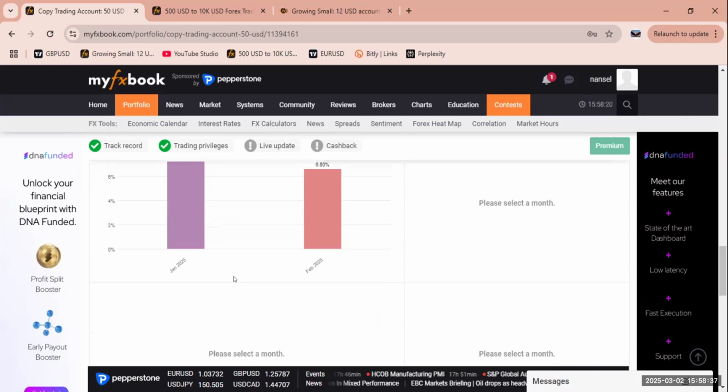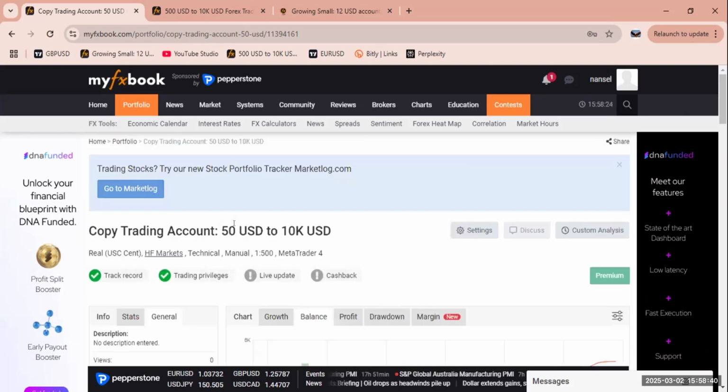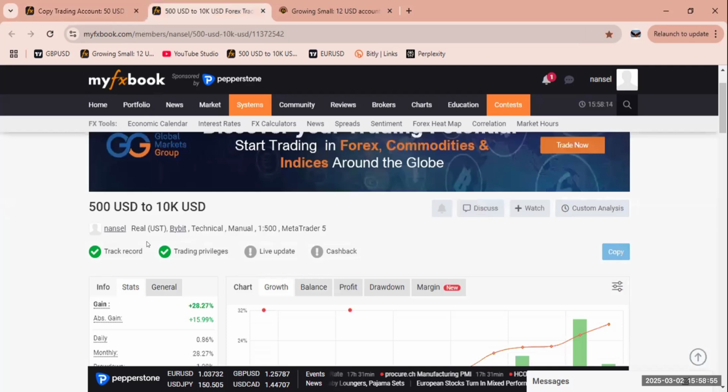Now this is for the $50 account, and it is a cent account. For the $500 account, let me come over here. You can see it has the same trading privileges. I've done that already, but this time around it is Bybit.